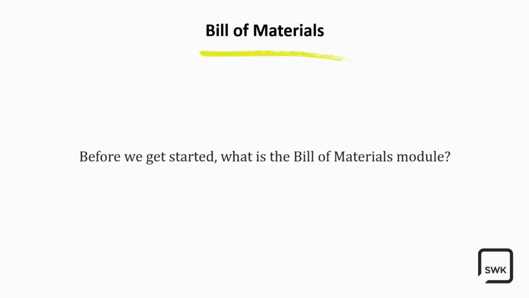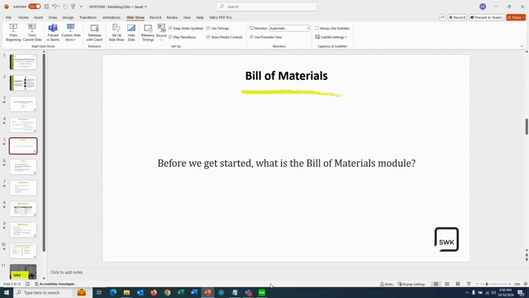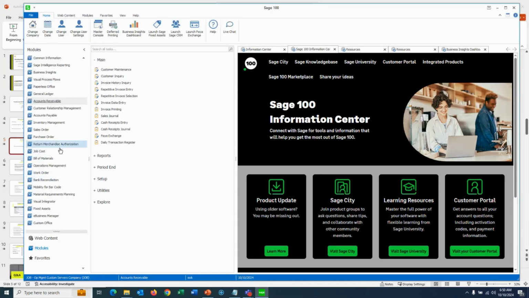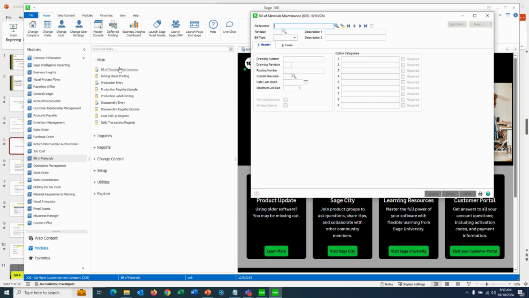Before we get started, you're going to hear me mention a lot about the bill of materials module today in this presentation. So what is bill of materials? And to show you that, I'm going to hop into Sage. The bill of materials module in Sage 100 basically houses a list of components for a parent item or bill. In work order, bill of materials would be used to combine the list of all the components you would use for that parent item. In production management, you would be able to use bill of materials for this purpose as well. You can also use bill of materials in operations management for exploding your items.